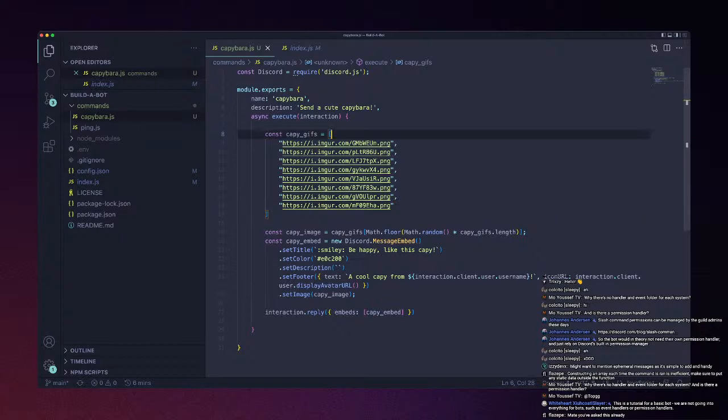To make an array, we're doing some brackets here and then including a list of URLs. So this is the link to the image. These are the potential images we're going to be picking from in our command response. So these are all my capybara images. You can get these on Imgur again if you go back to the repo. It's the link right down the bottom. If you want to work along with the same images, feel free to. Just right-click, copy the image location, and paste it in here. But you can really use any images you want. You don't have to use these.